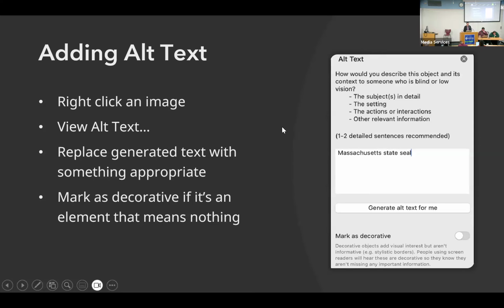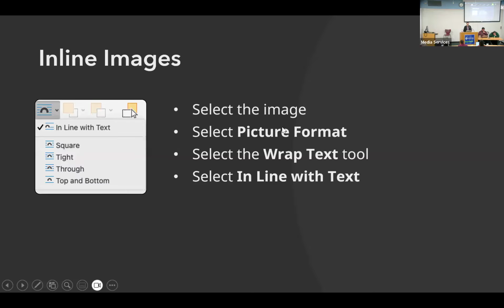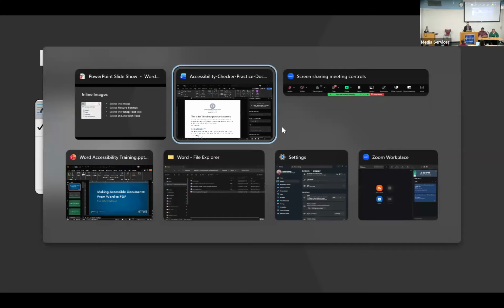So let's go into our document. Oh, and sorry, also, our images need to be in line. They cannot be floating. And I'll show you what that means when we get to our document. So we select the image, select picture format, select the wrap text tool, and then select inline with text. So let me get to our document again.